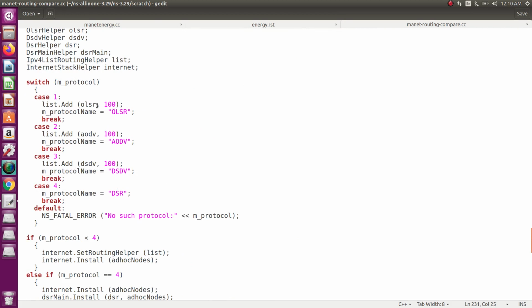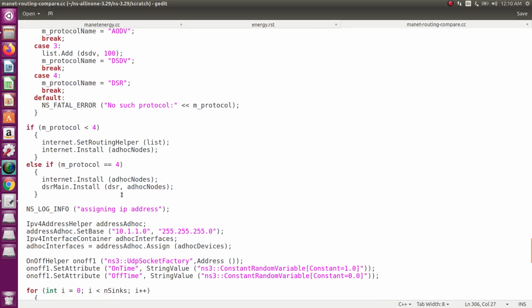These are the 4 protocols: 1 for OLSR, 2 for AODV, 3 for DSDV, and 4 for DSR.